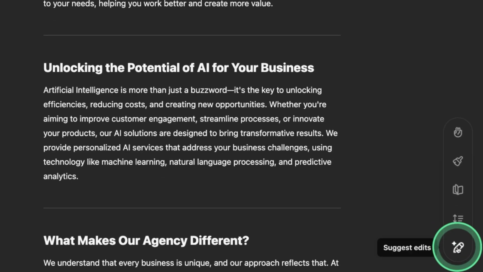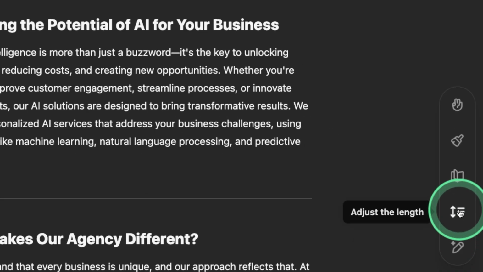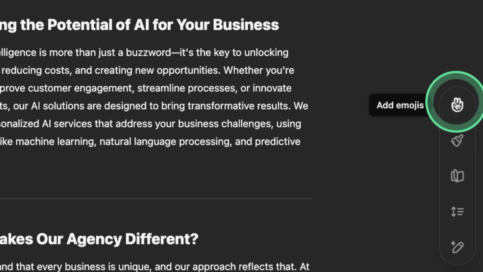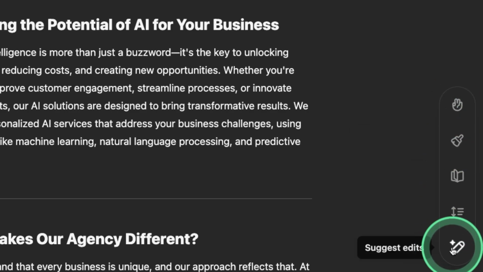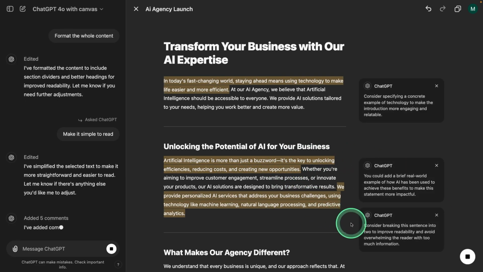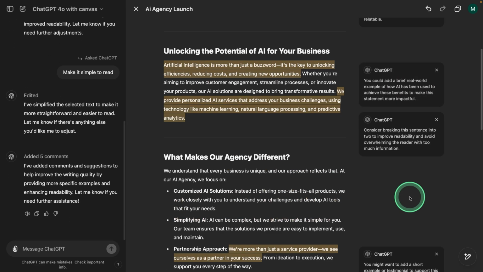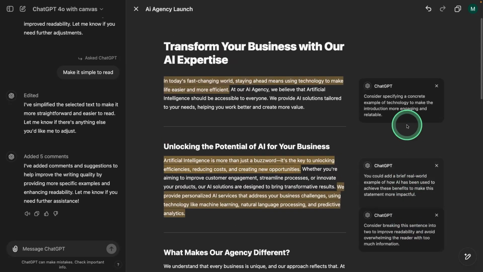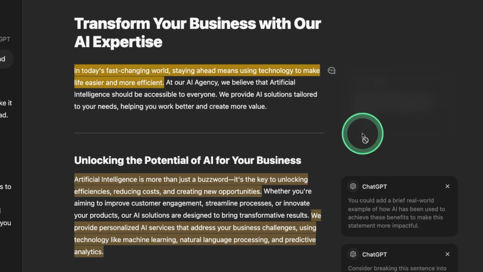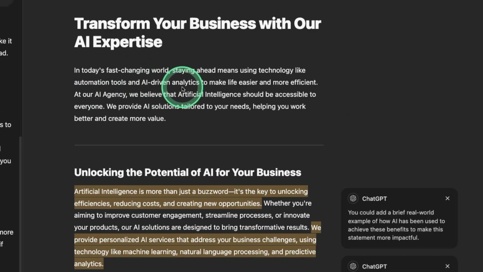Also, there is an icon on the right hand side which you can see here. By clicking this icon, you have suggest edits, adjust the length, reading level, add final polish, and add emojis. In regards to suggest edits, I'm going to click that, and automatically you can see it's going through the text and giving me some suggestions, same like we have authors commenting on our Word document. Here you can see, consider specifying a concrete example of technology to make the introduction more engaging and relatable. So I can just click apply, and it's going to modify it accordingly.